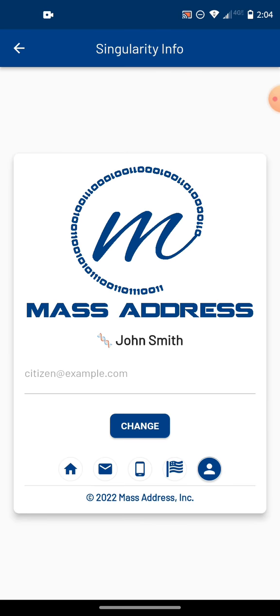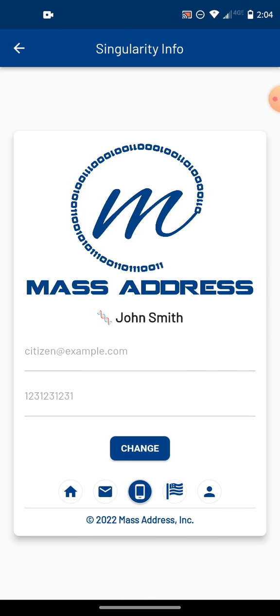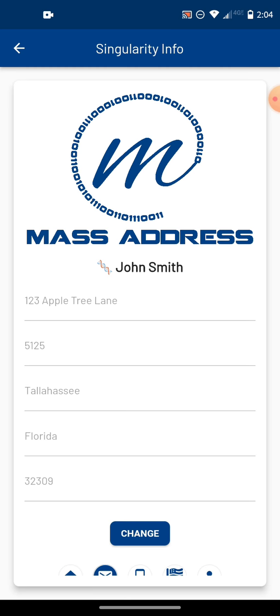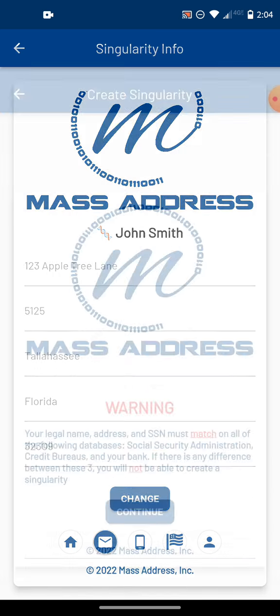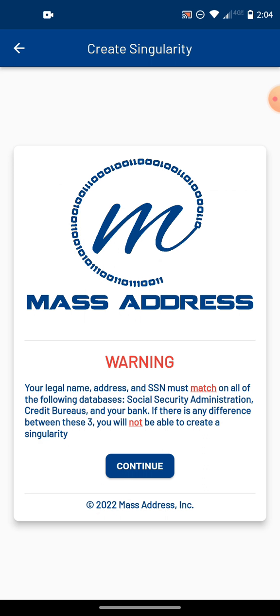If you want to change your information, like let's say you get married, change your last name, or you move and you need to change your address, you must create a new Singularity, and you click the Change button, and it will bring you right back to the Singularity creation process.